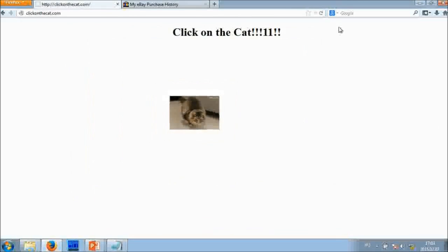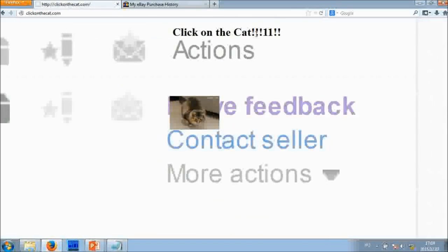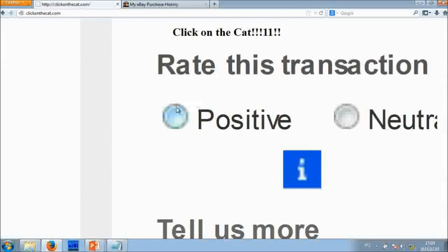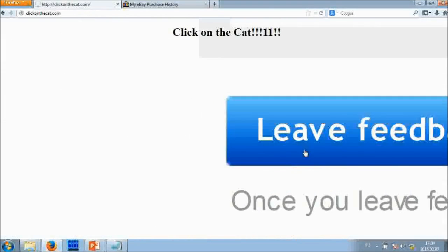So I will turn on the God mode now, and let's see what really happened. So here we are clicking on the title. There's an iframe in the background. So when I move the cursor above the cat, the iframe gets clicked instead of the cat. So in reality, we're not actually clicking on the cat, but we're clicking a link inside the iframe. Now this iframe is not visible to the user because the iframe is set to be invisible. So here we are clicking positive instead of the cat and leaving positive feedback.